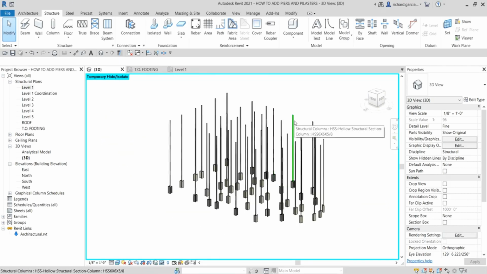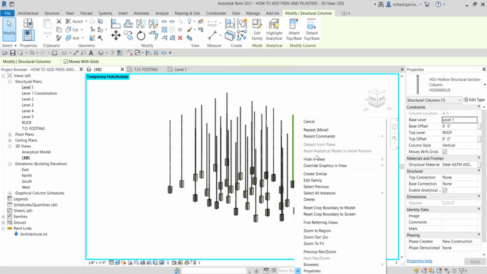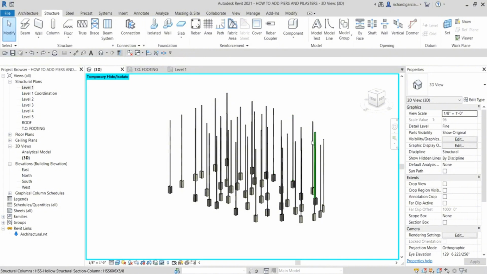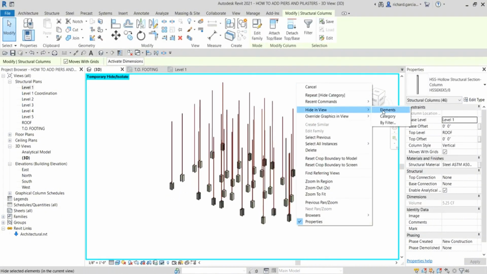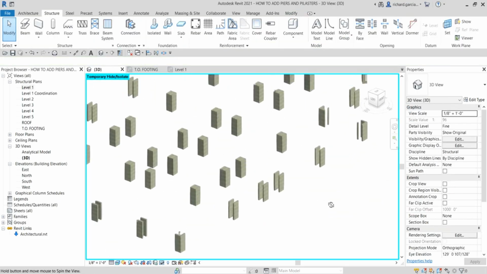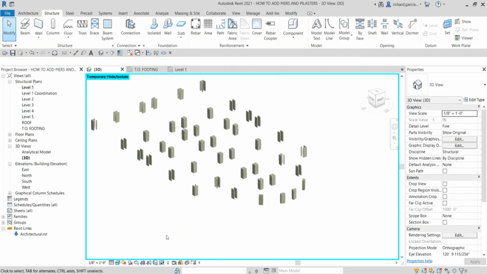If you only want to see the elements that we just created, our pilasters or piers, I'm going to select one of these structural columns, right click, and then hide in the view. I'm going to select Hide by Category. Oh, sorry, it's not like that. It should be a crossing selection like this. Select, and then right click, Hide Elements. There you go.